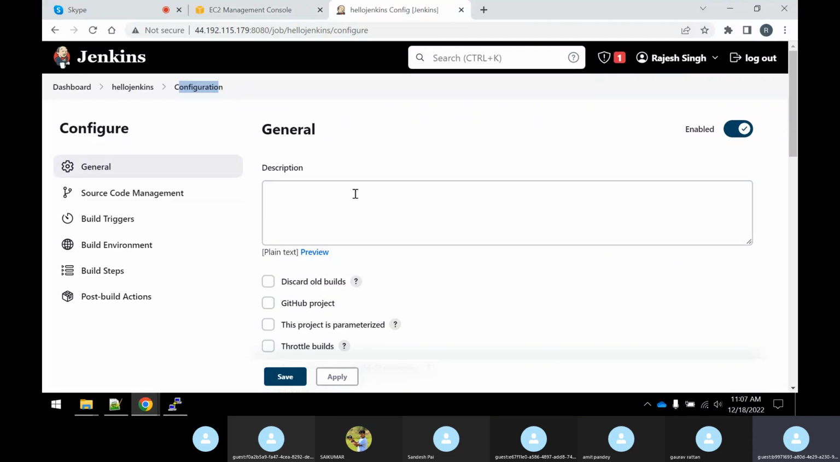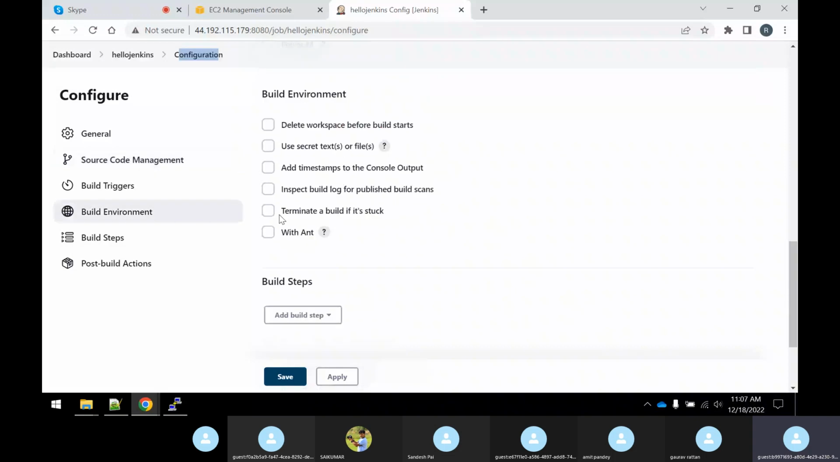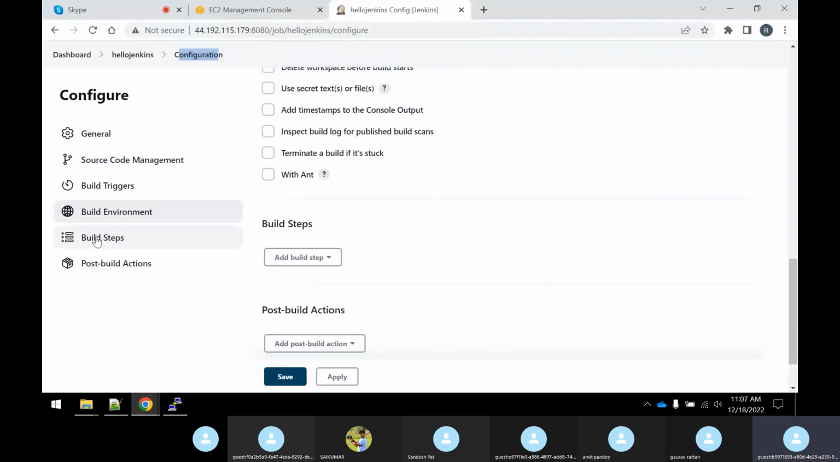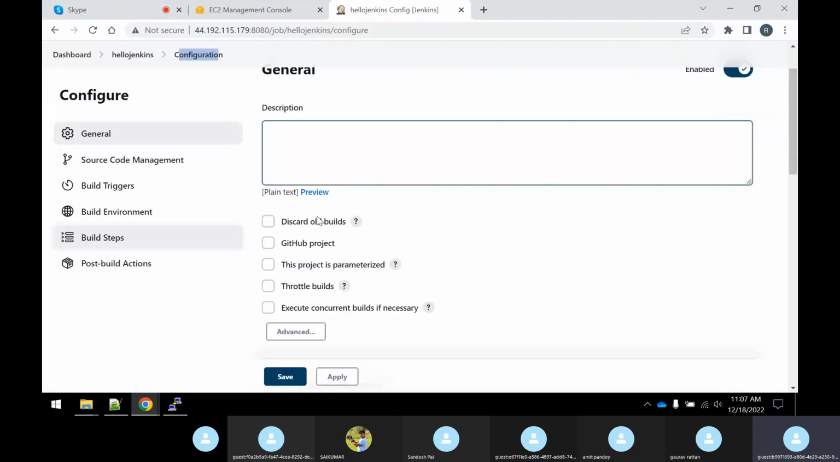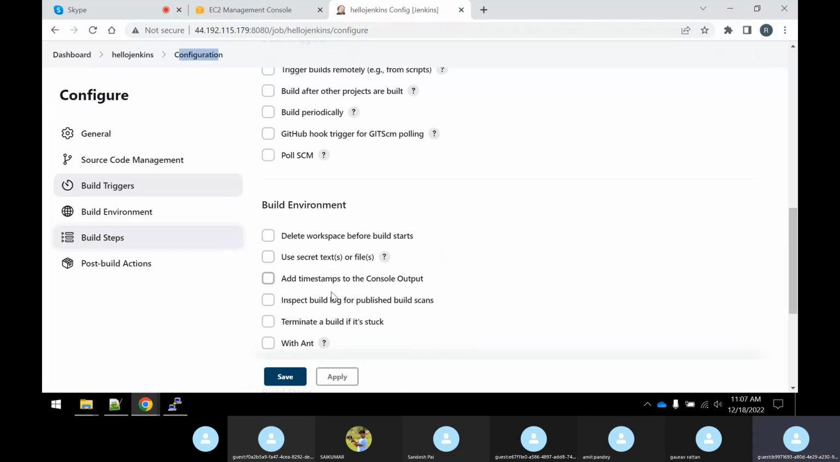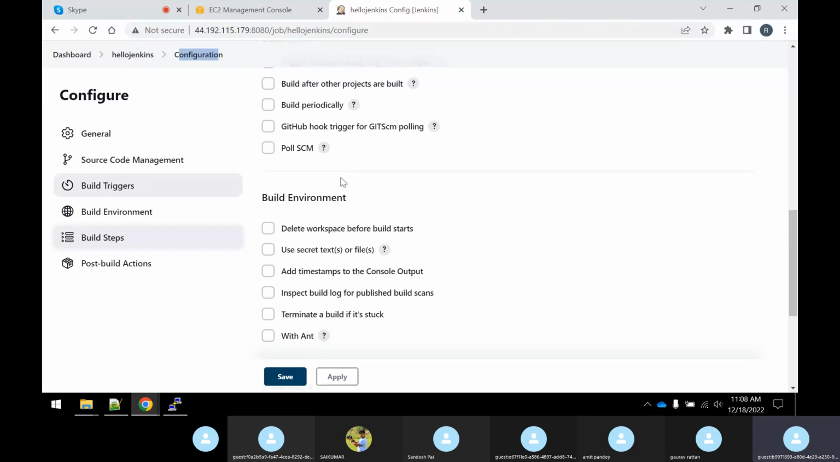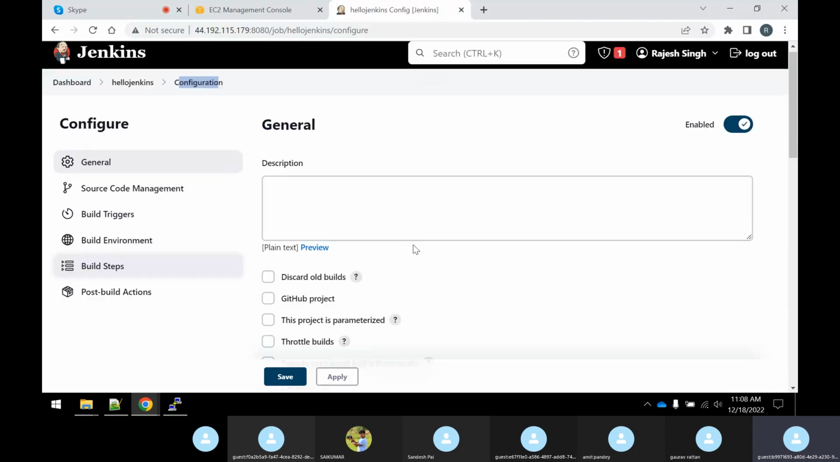Now, I'm not really going for anything else here. Directly I'll go with the build step. You may ask, Rajesh, what is this build trigger? What is build? I will come to it slowly, one by one. Don't worry, we will cover all these things. These are very beautiful concepts and we need to know all of them. But for now I will go directly with the build step.